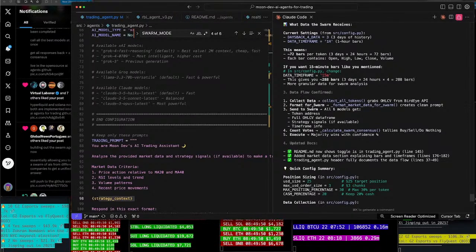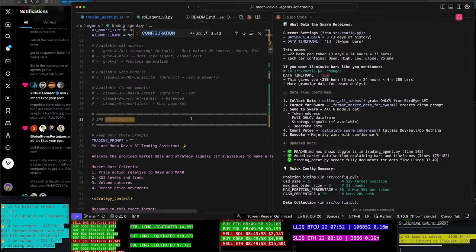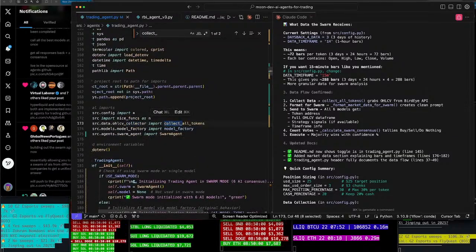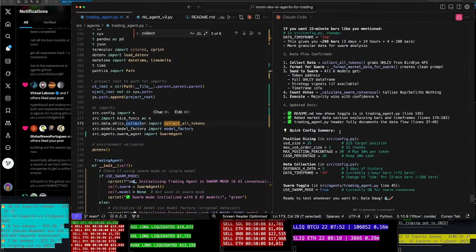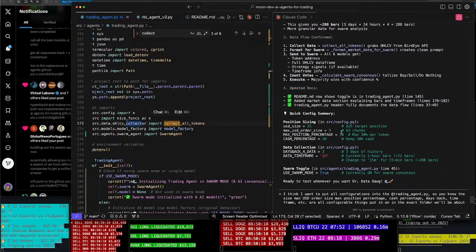Collect data. Data flow confirmed. Collect data. Collects all tokens. Grabs open, high, low, close from Birdeye API. Format for a swarm. So collect all tokens. Okay, I see. Open, high, low. Data collector. Okay. Send to the swarm all 6 models. Okay. README.md now shows toggle.